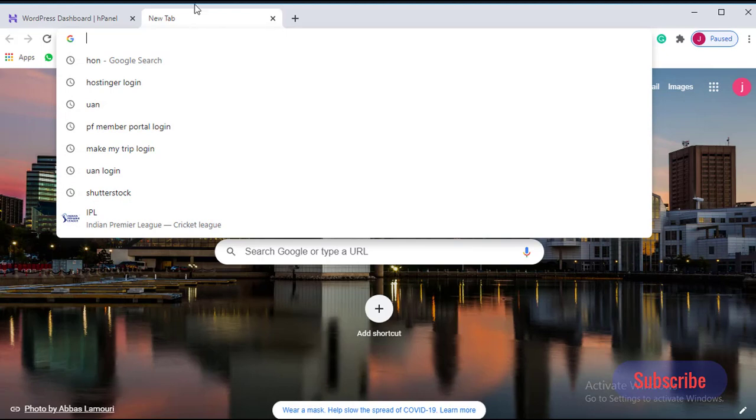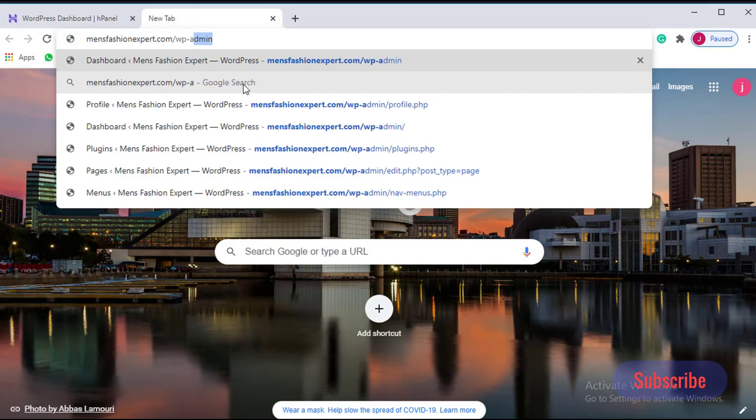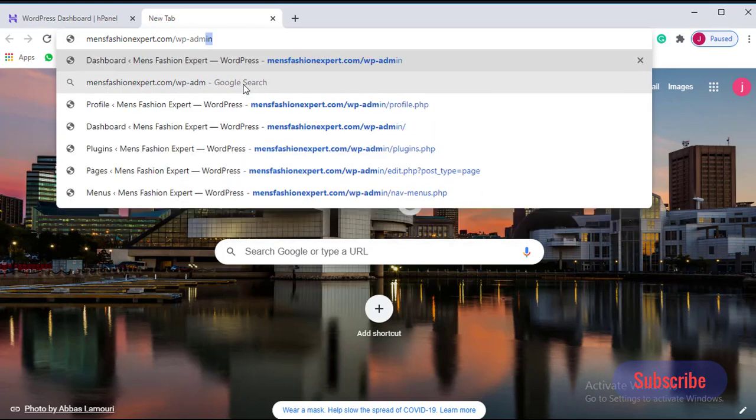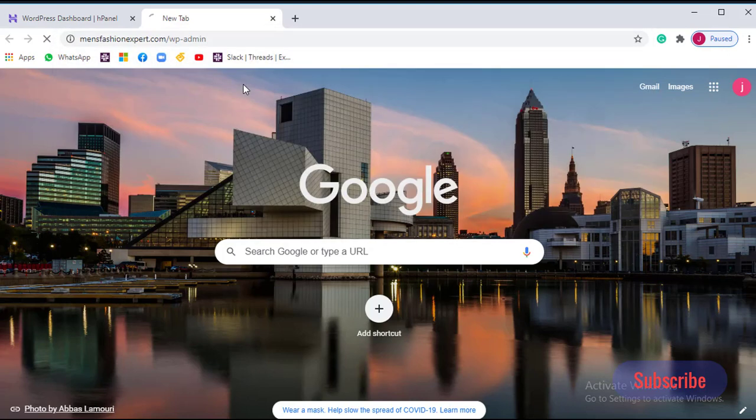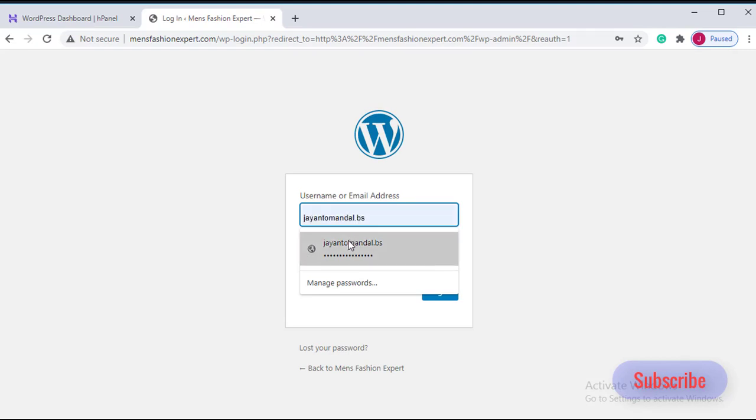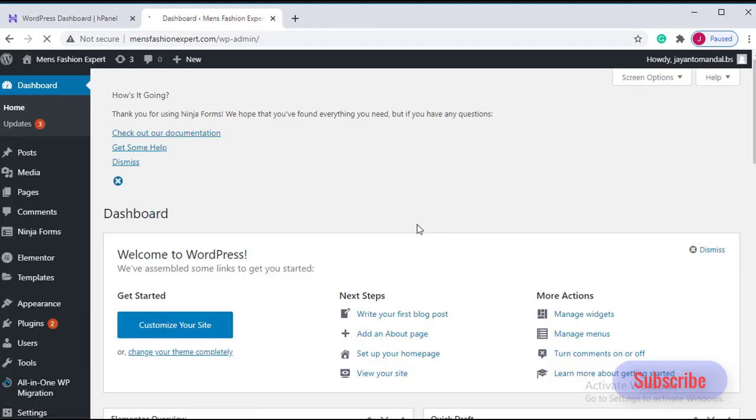Now I'm going to show you how to install a WordPress theme and the Elementor page builder. In order to install a WordPress theme and Elementor page builder, you have to log into your WP admin account, your WordPress admin account. So just log into your WordPress admin account with your credentials, user ID and password.